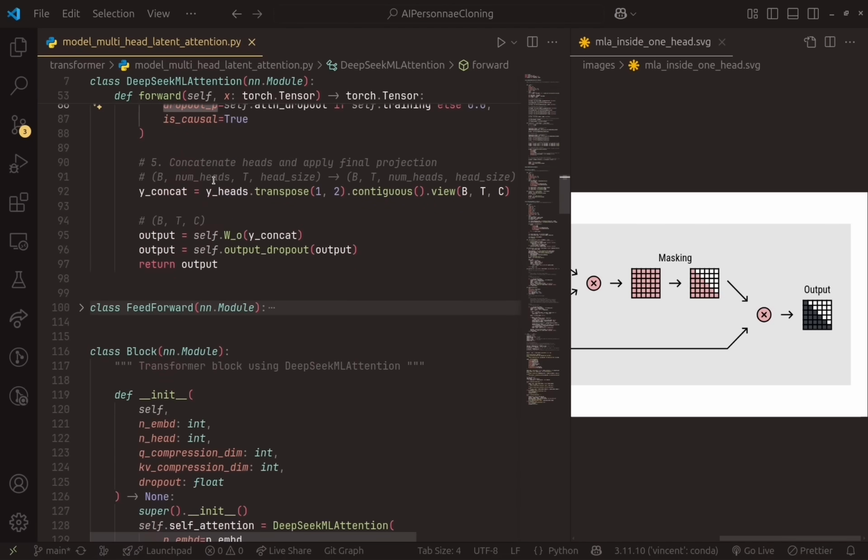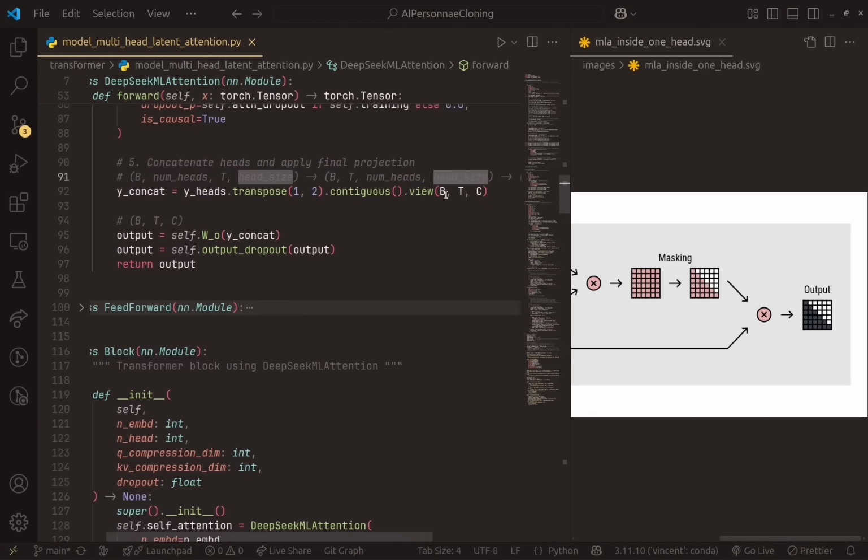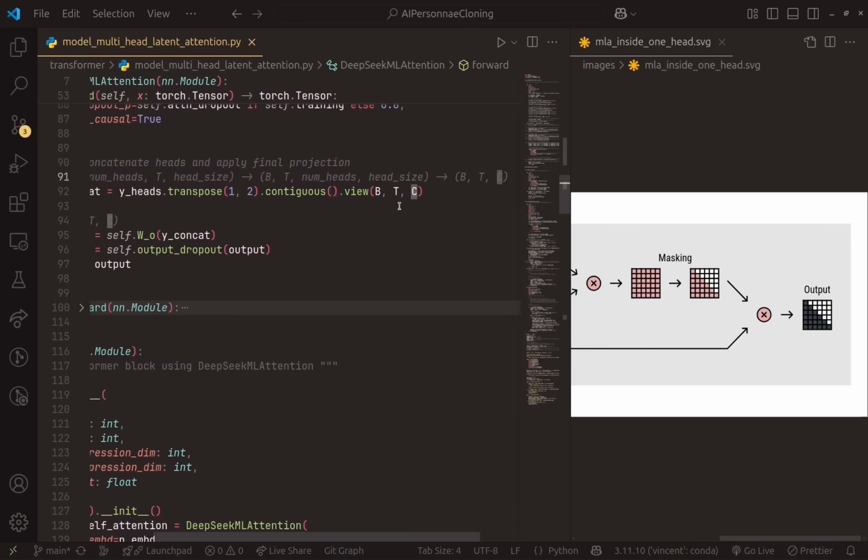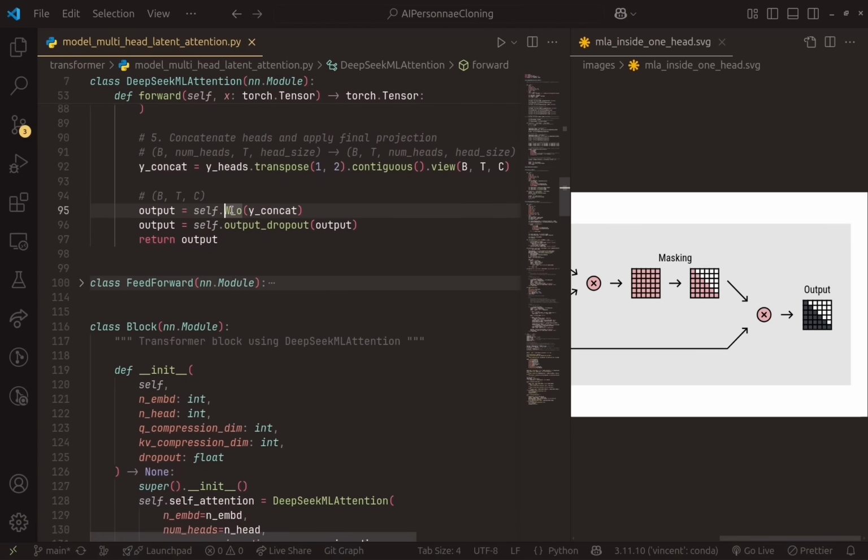After that, we need to concatenate these two dimensions in order to get just one. So we are going to get the C channel again, or the C dimension. Here we have this WO, which basically will give us the output. So we are going to project the attention weights into another matrix that we call output, which is basically this one, and we are going to return it.